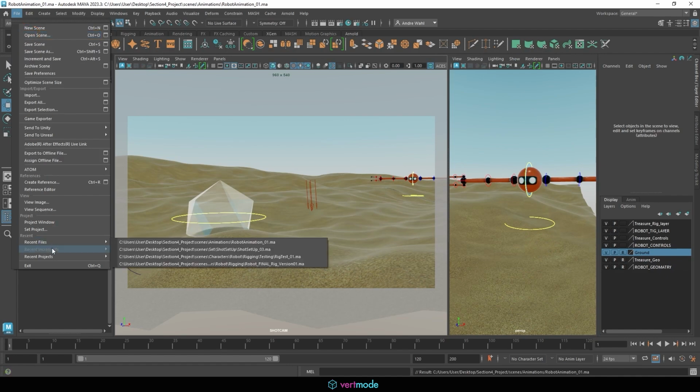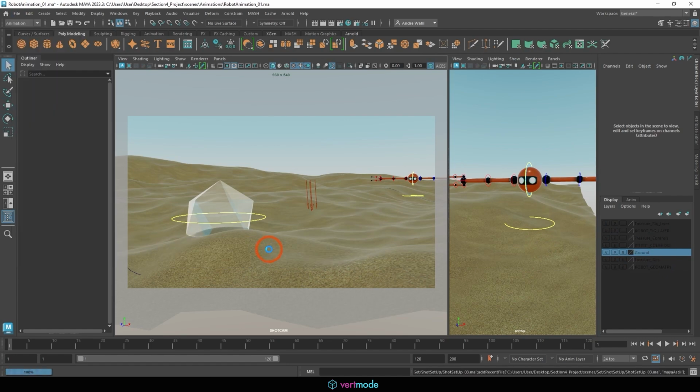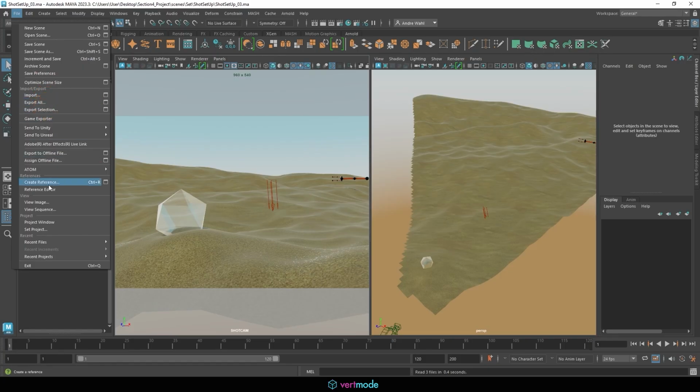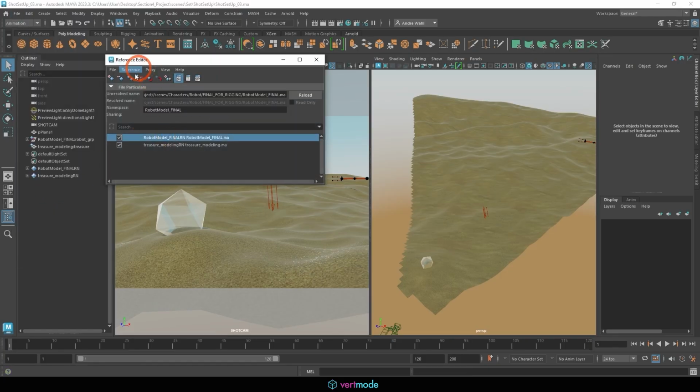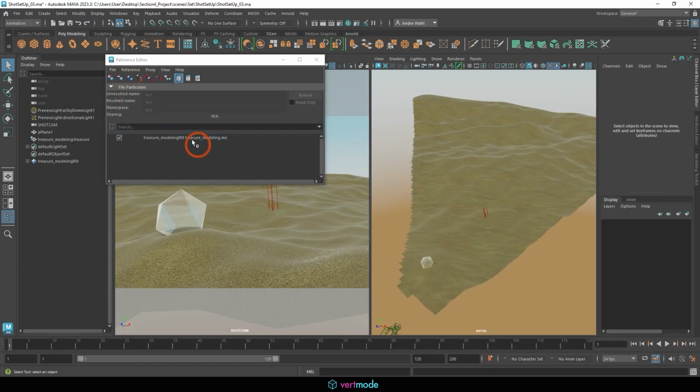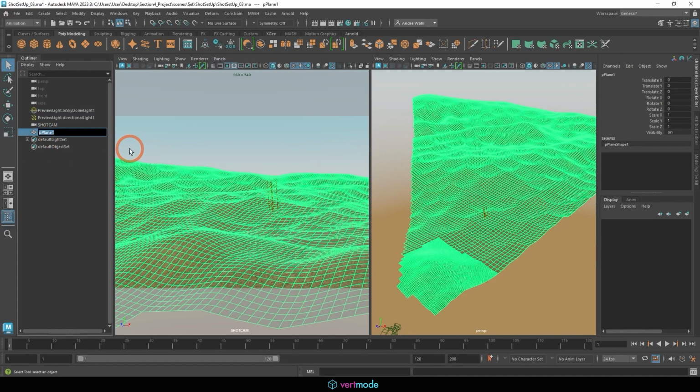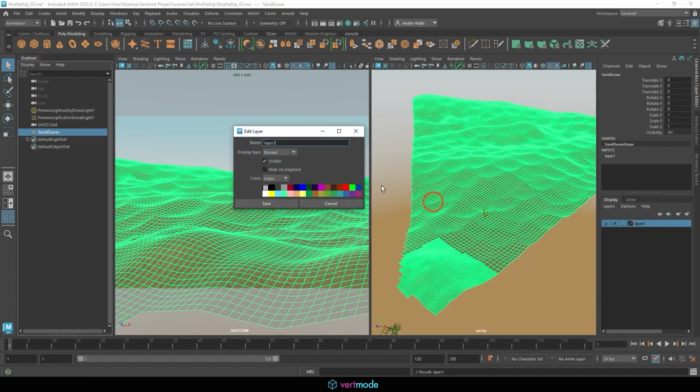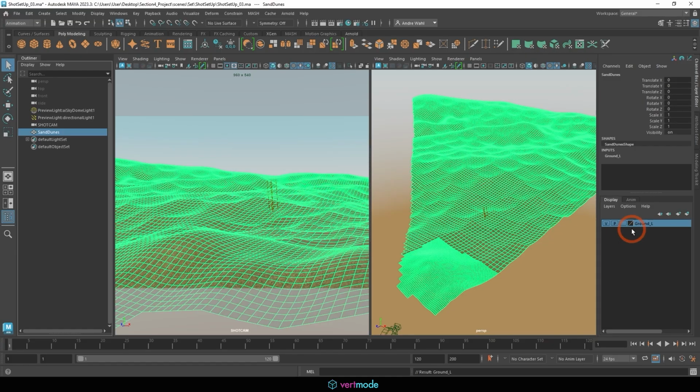Now, what I could do is go to recent files down here, come to shot setup 03. In my reference editor, I could clear out my references. So you could just minus there, remove, minus there, remove. Set up some layers and some naming. So I'll name this Sand Dunes. Give it a layer here. Make this our ground, underscore L for layer, just in case we have anything else named ground.